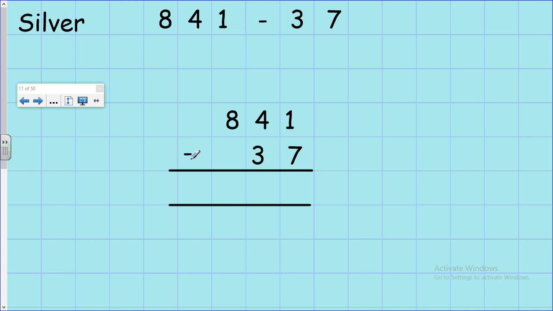So 1 take away 7. I cannot do that without going below 0, and I don't want to be doing that with my formal method. So what I need to do is knock on next door. I say, excuse me, I need to exchange one of your 10s. So I'm going to cross out the 40 or the 4. I'm going to take 10 away from 40. Well, 40 take away 10 is 30. So that's going to become a 3 or 30. And the 10 that I've exchanged is going to be plonked on there. So I'm now left with 11 take away 7.